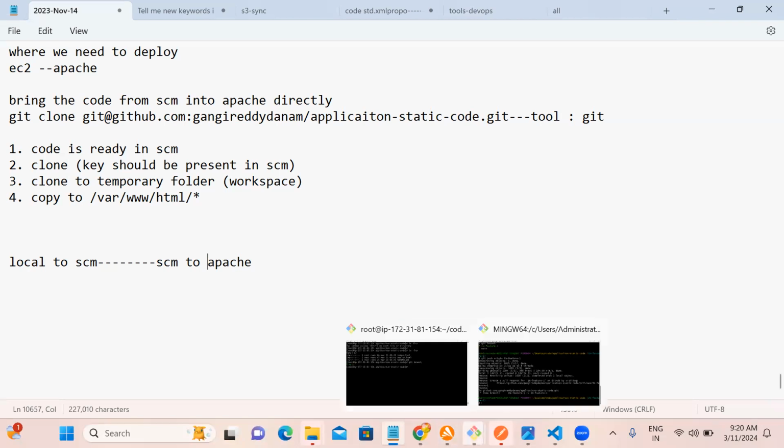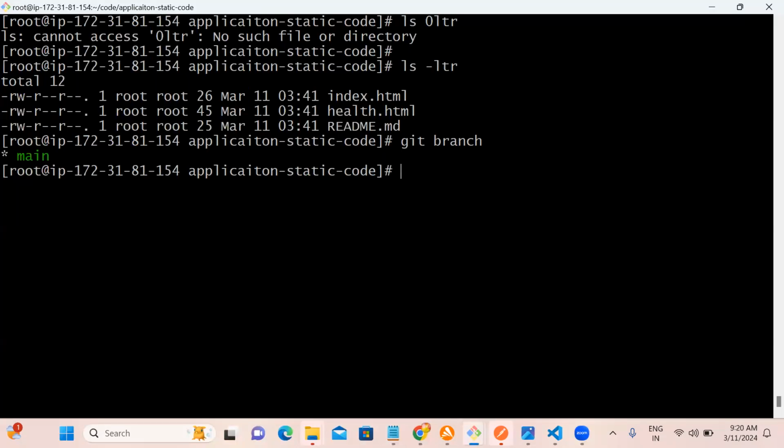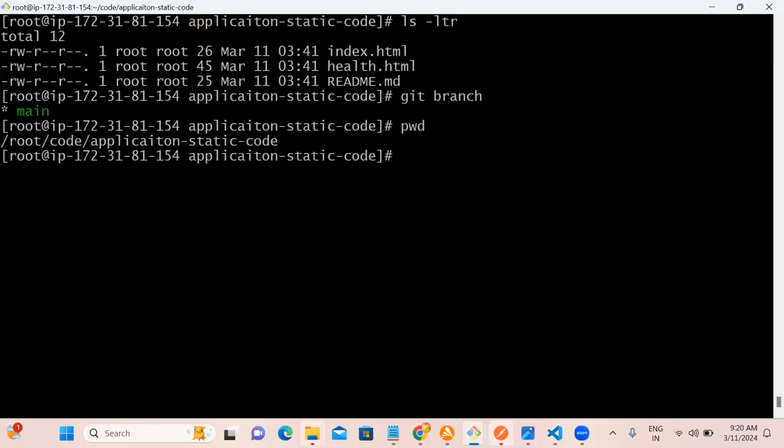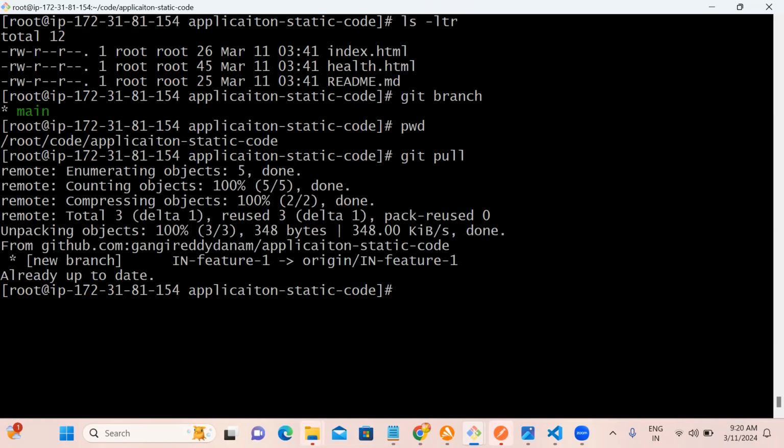I need to bring that code again. So you can run a command in the same folder wherever you cloned previously. If it is not there, you can clone; you can delete and clone again. Just run git pull. Can you see what it is doing? Git pull will pull all the remote branches into local.